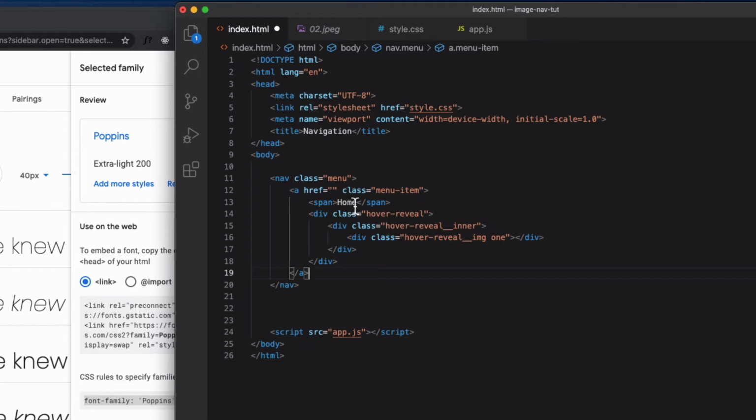Here I've just put home, and then we've also got another div within this anchor element with a class of hover reveal. Within this hover reveal div, we have another div with a class of hover reveal inner. This is housing another div with a class of hover reveal underscore image. We've also had another class called one because we're going to apply separate classes to each of these image divs. So that's for one link.